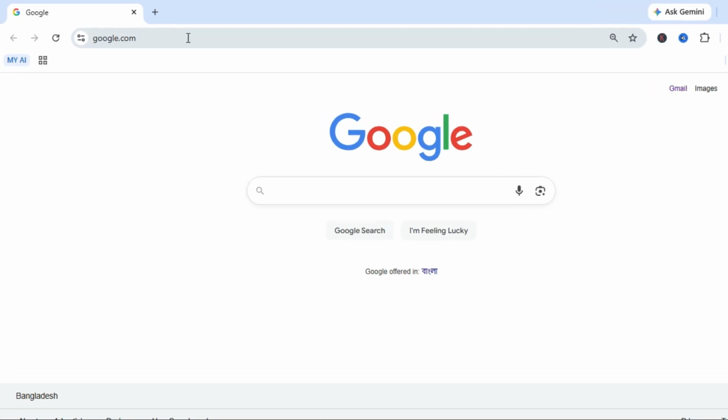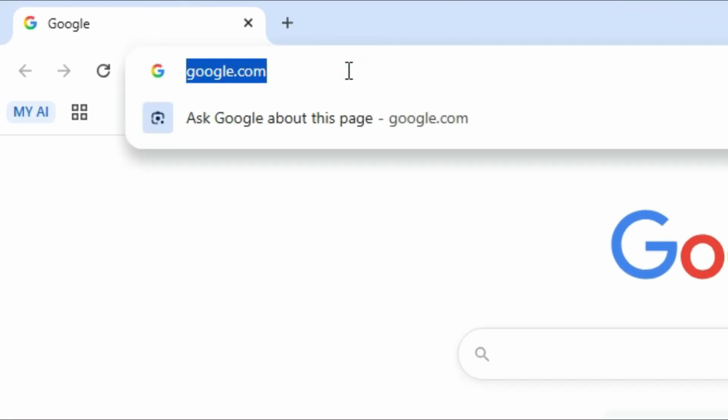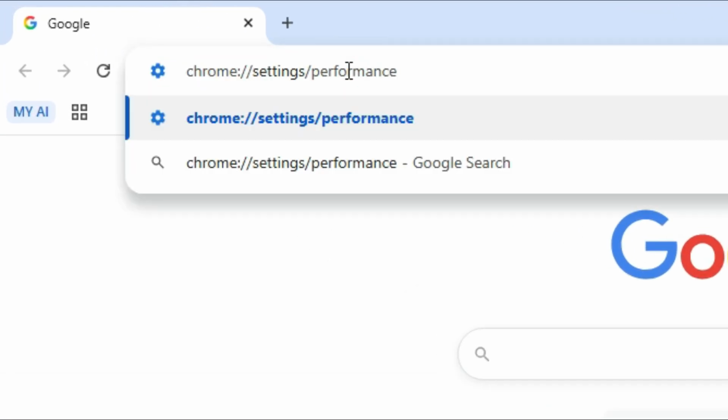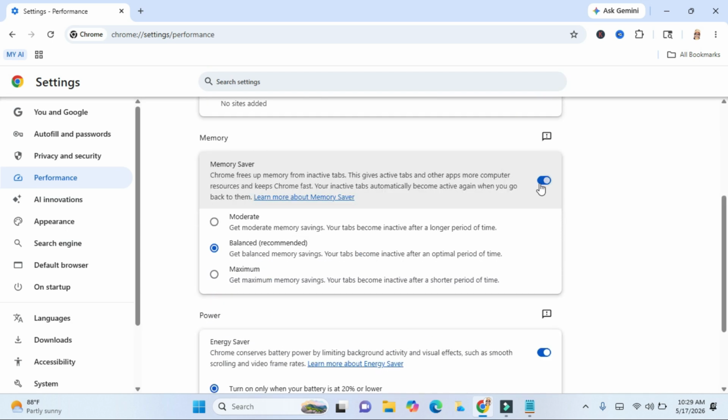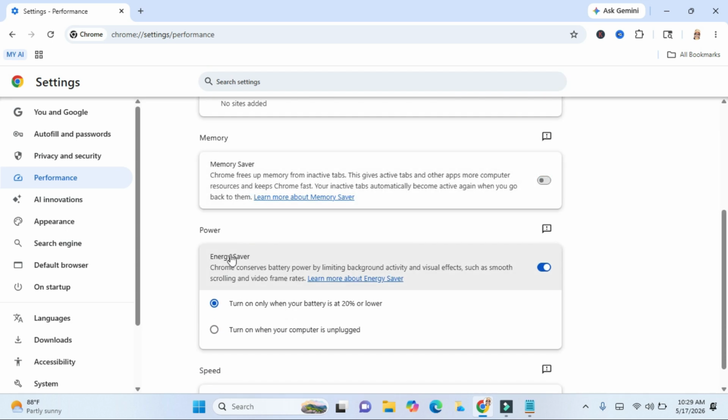If websites load slowly or tabs constantly refresh, Chrome's memory saver or energy saver modes might be too aggressive. Scroll down, turn off memory saver, and then turn off energy saver.